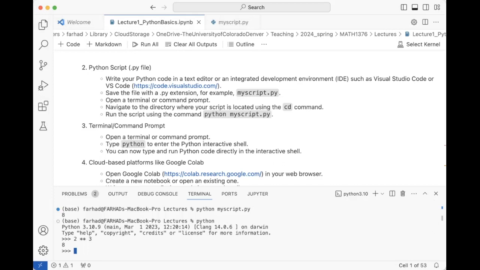But I really do not recommend using this if you want to write more than one line of code, because it's not a very nice way of interacting with your code. And Jupyter Notebook or just a Python script, as we saw, is a much better option. And here also we can close Python by typing quit. And as you see here, now we are outside this Python interactive environment that we have.